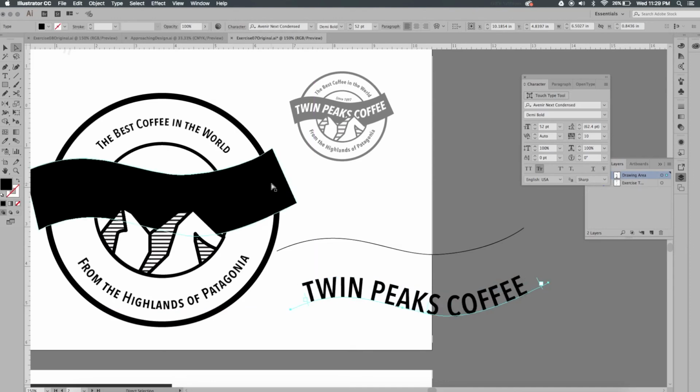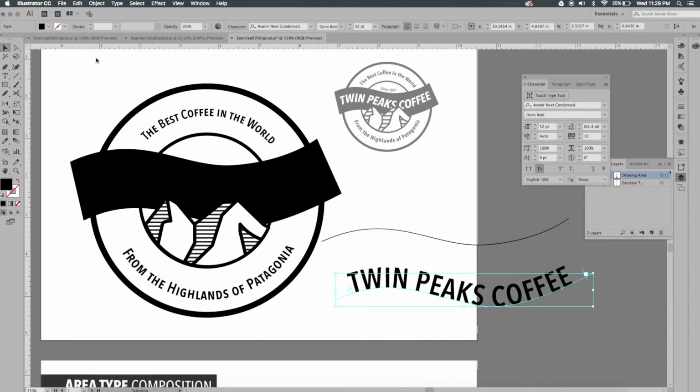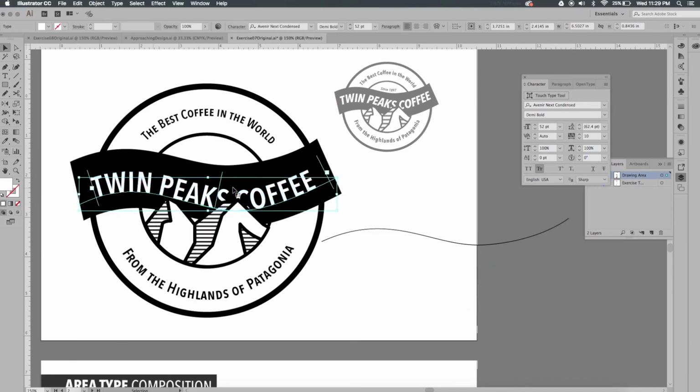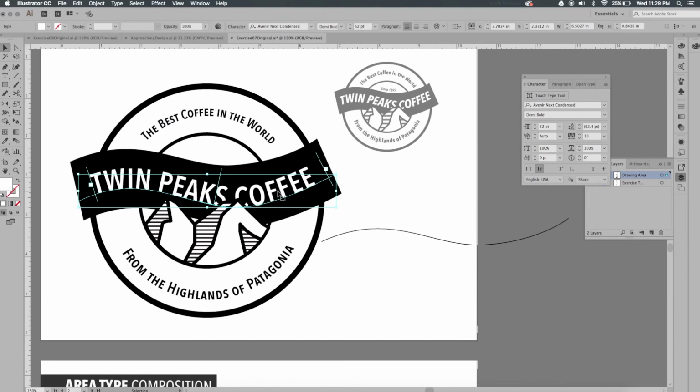Okay, so now I'm ready to kind of lace that in there. I'll use my black arrow and I'll change the text to white. And I'll drag that on over. And I'll start to line up that path parallel to the ribbon a little bit more. It looks pretty good. I think actually I need to make that type bigger.